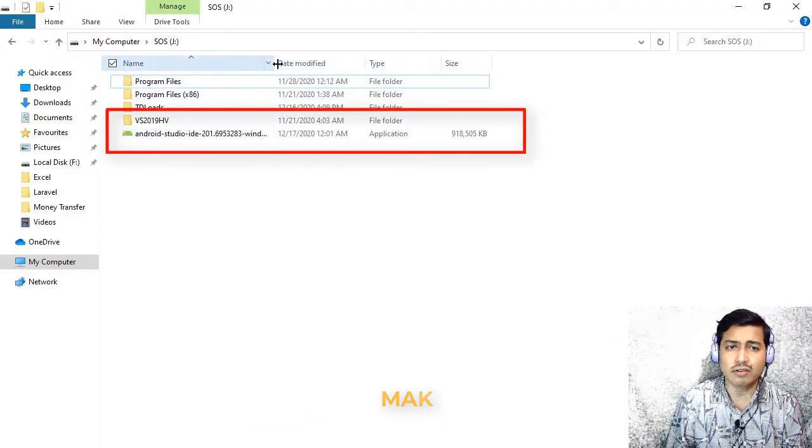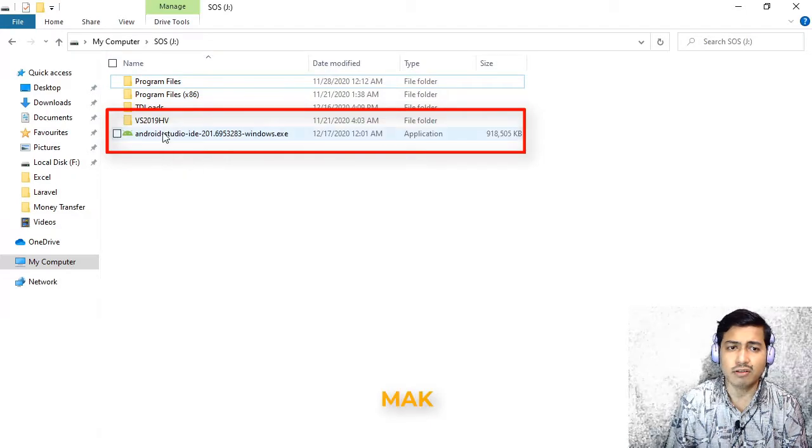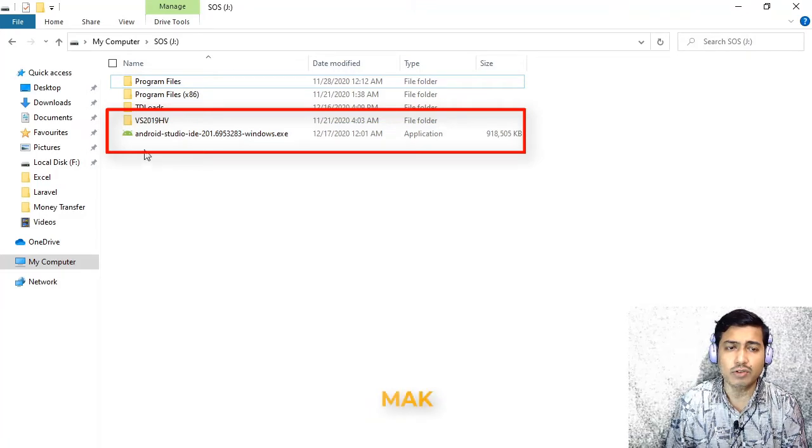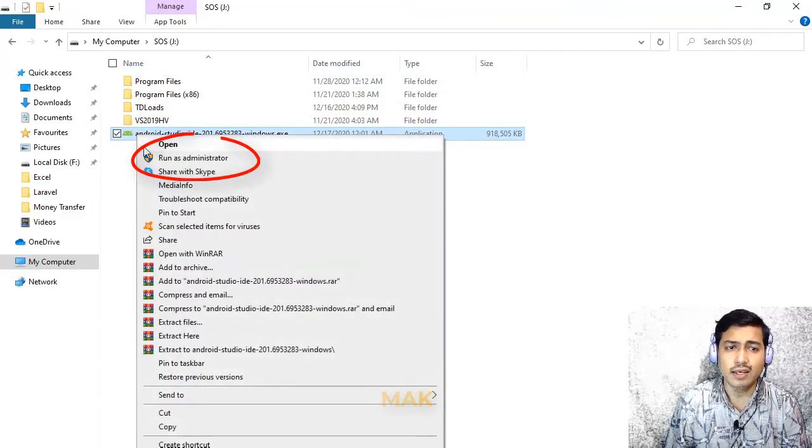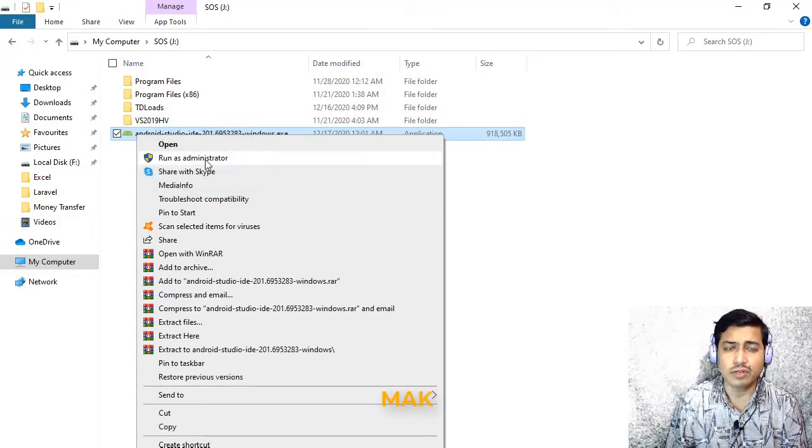So here is our download file. The name of this file is Android Studio IDE, Integrated Development Environment, and this is the version. To install it, you have to right click and then click on Run as Administrator. So I'm clicking on it right now, and you will get the User Account Control, you have to allow it, so I'm clicking yes.